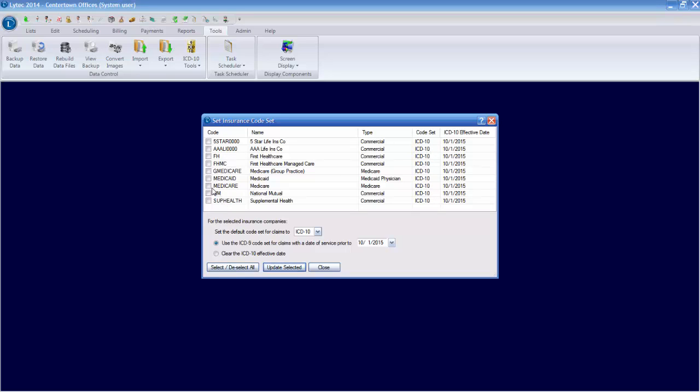Should you have a certain carrier, though, that is not going to change to ICD-10, you can put a check mark next to just that one. For example, we have an auto insurance carrier. Auto accident insurance and workman's compensation insurance are not expected at this point to switch to ICD-10. So you can go ahead and switch those back to ICD-9. And as you can see here, I went ahead and changed just that one to be an ICD-9 code set.